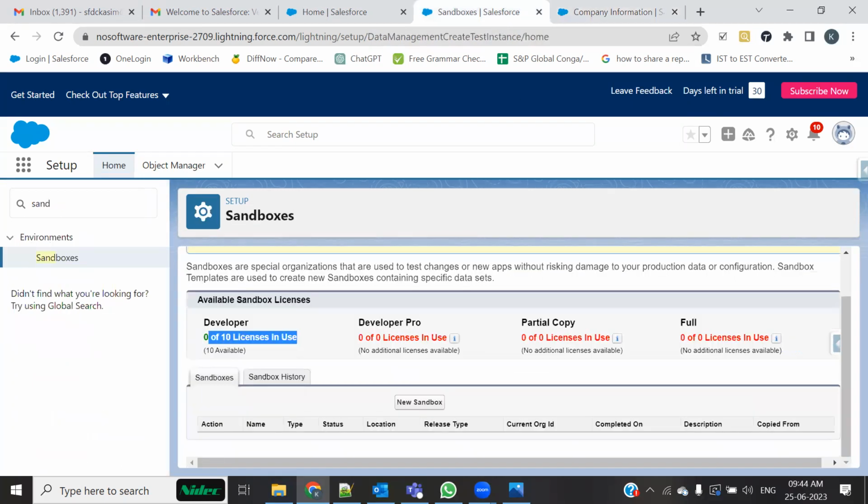All right. Chalo. So go to sandboxes. You will see that there are 10 sandboxes over here.